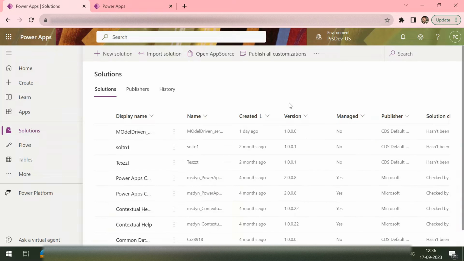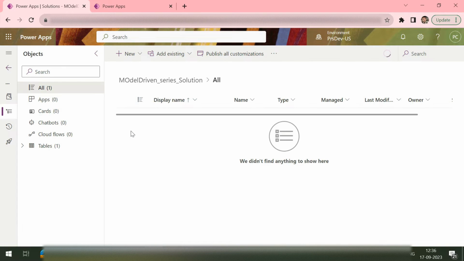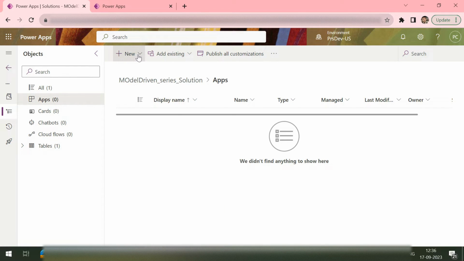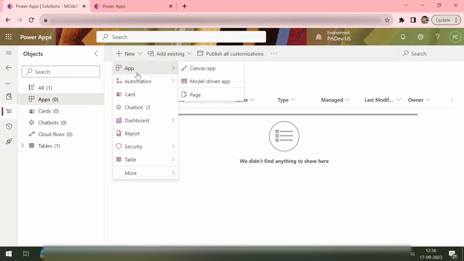Here I am on my Power Apps home screen, on the solutions tab. I select my solution where I have maintained my table, and on the apps I click on New, then App, and then I have the option to select canvas app, model driven app and page. So we'll go with the model driven app.